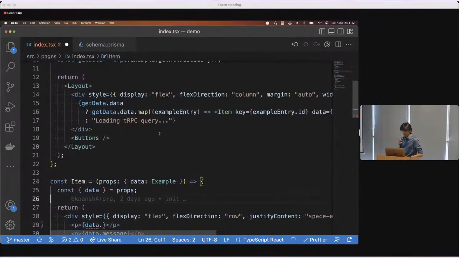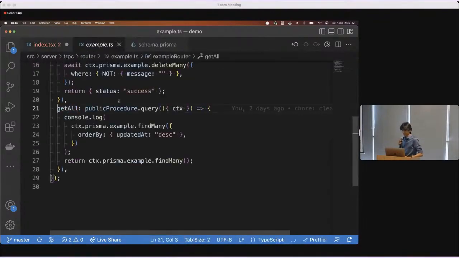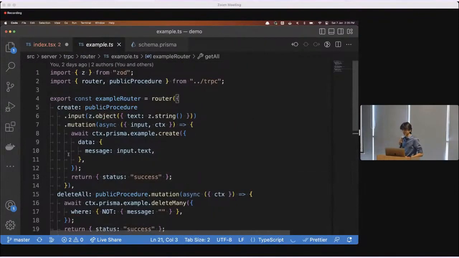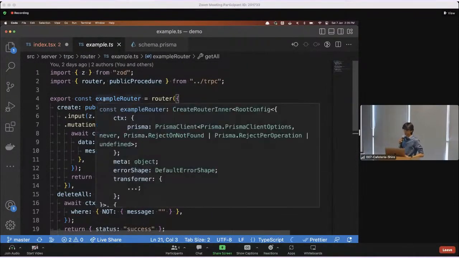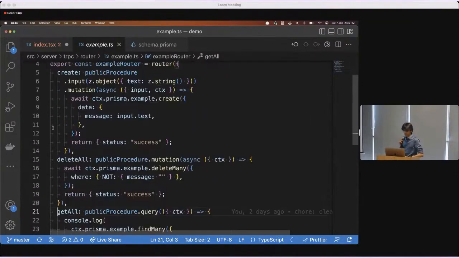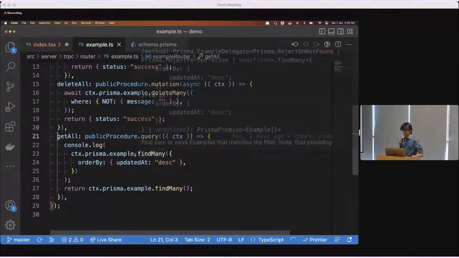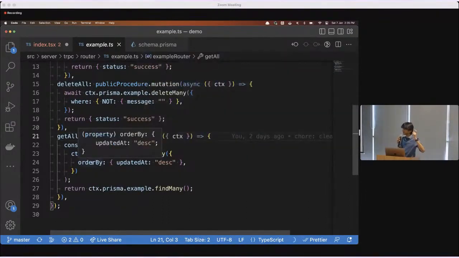This is my query. It's called getAll. I'll control click on getAll and I go to my backend. So this is what my backend structure looks like. We have things called procedures. Procedures are nothing but your API endpoints. So we have something called getAll, which goes to Prisma, finds all the items in my database, orders them by when they were updated, and returns them to my front end.